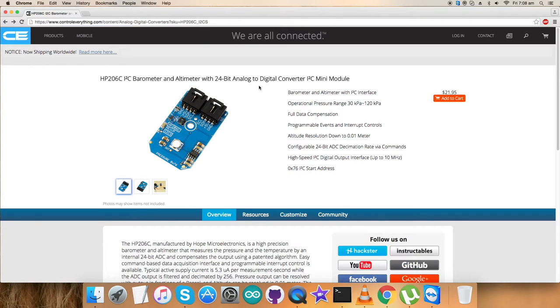What we have is a barometer and altimeter sensor with a 24-bit analog to digital converter. These are some of its features, which you can see on my screen. You can also purchase this sensor from this website, as you can see.